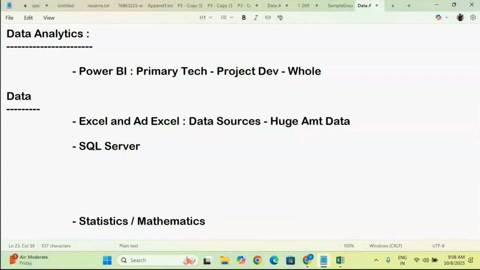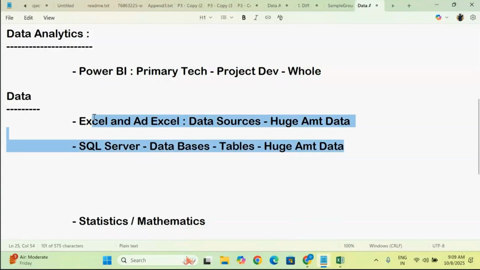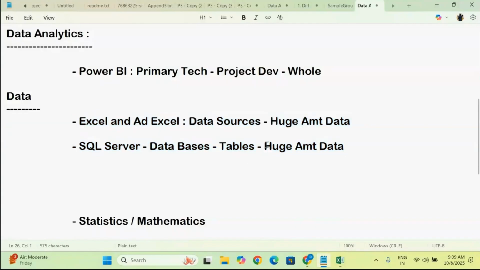Fine. So if Excel is containing a huge amount of data, then why do we require SQL Server? You might know about SQL Server. This is also used as a database. In the databases you have multiple tables, and each table again contains a huge amount of data. So Excel and SQL Server both contain a huge amount of data.